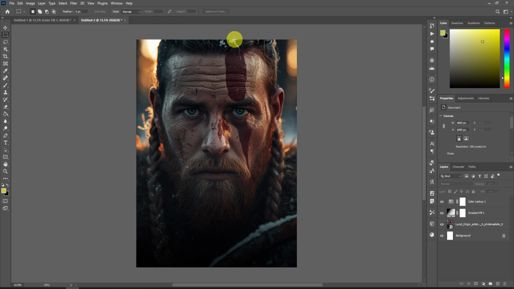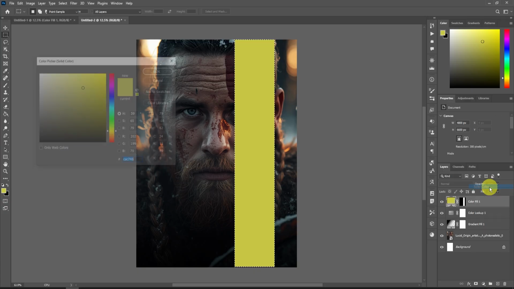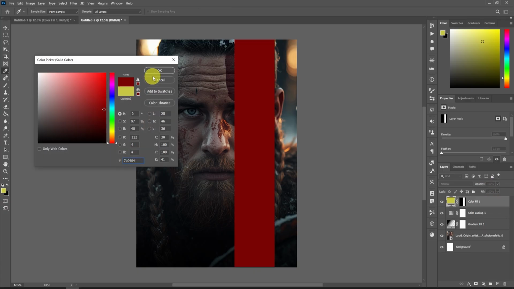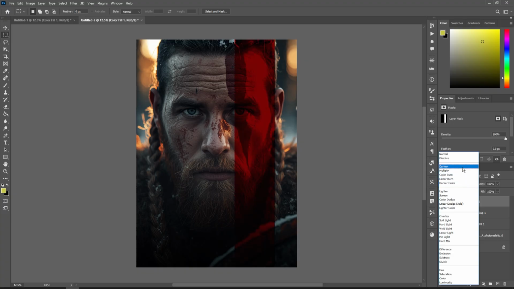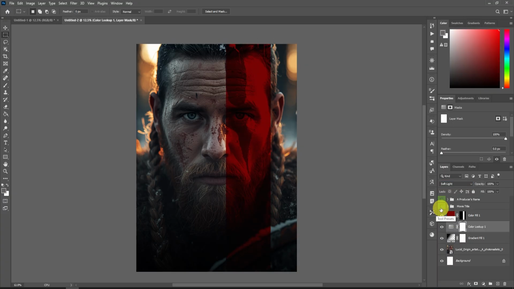Step 3. Accent with color and set the title area. Create a solid color fill layer using a rich red or burgundy. Change the blend mode to soft light or overlay and tweak opacity so the accent feels integrated. Now prepare your headline. Pick a bold sans serif, set its color to white, and center it on the poster.